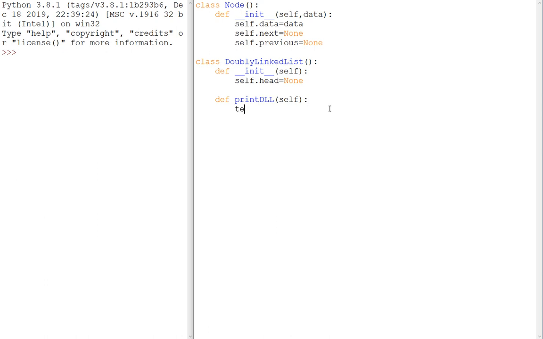And we're going to say temp, or actually not temp, let's use current. So current equals head. And this is taking the same head that it has. I can say self.head, same thing. Actually, both of them are going to work because we are inside of the class. So down here, we're going to do a simple traversal.